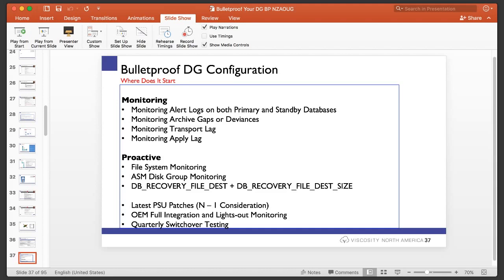One of the big things that we can monitor is alert logs. Most people will monitor alert logs on the primary, but they will forget to monitor alert logs on the standby database. And alert log monitoring goes beyond just the database. If you're on RAC, you must monitor the alert log on the ASM instance as well, and also on the primary and the standby database. Okay.